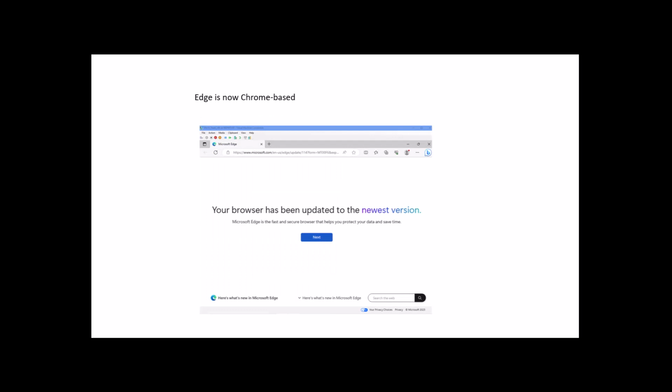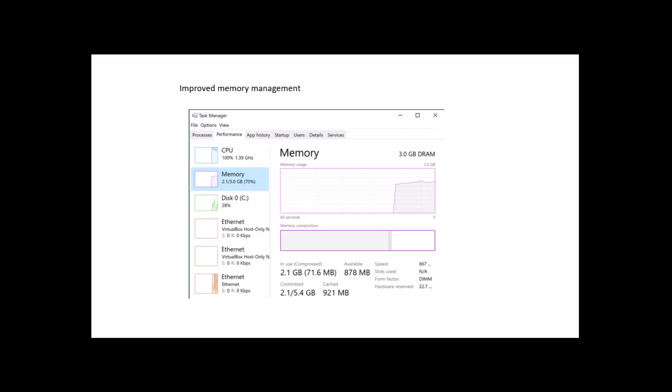Edge. The Edge browser is now Chrome based. So in other words, it looks more like Google Chrome, and so it's a cross between a Microsoft product and a Google product.